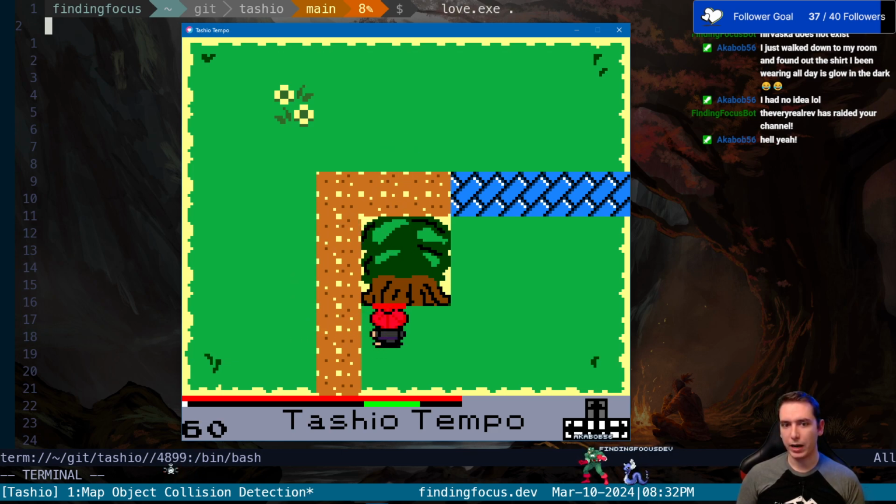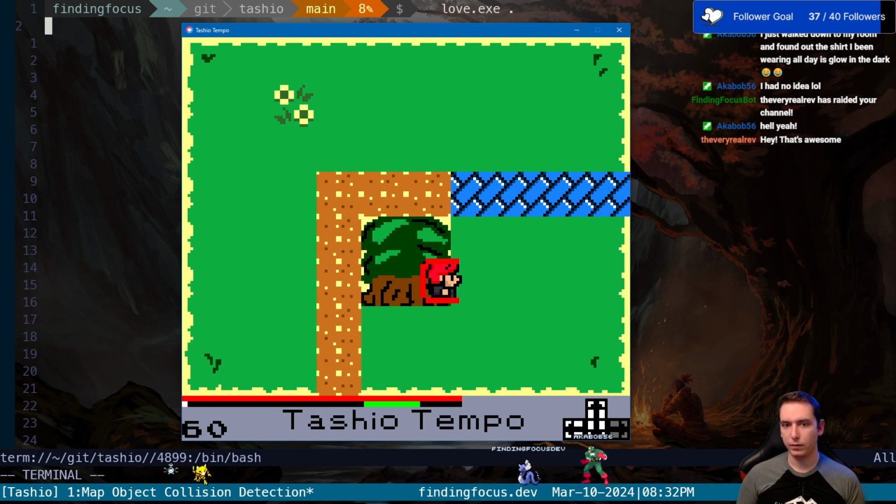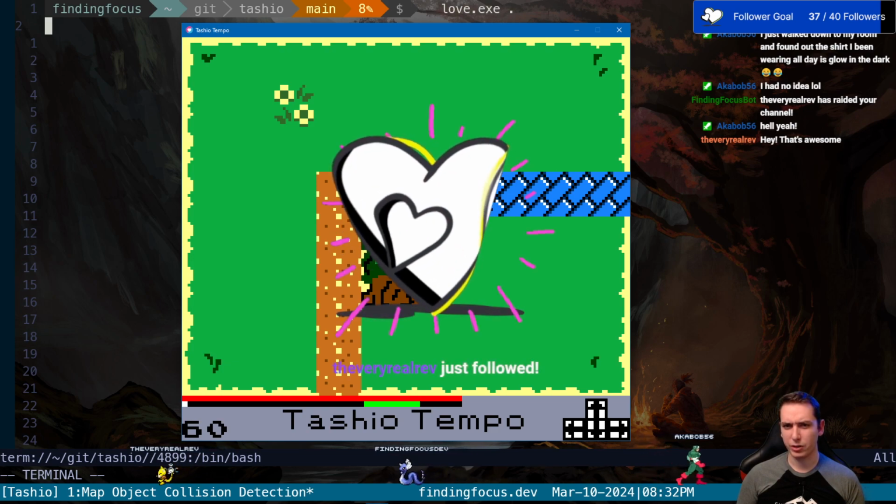So we've got our top collision working, we've got our left collision working, and we've got our bottom collision working.